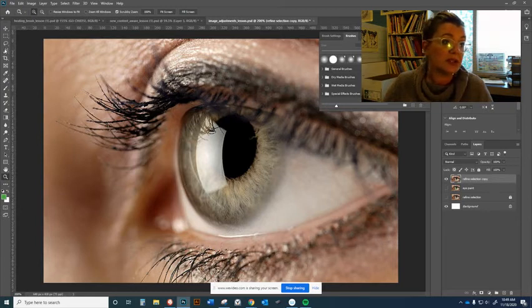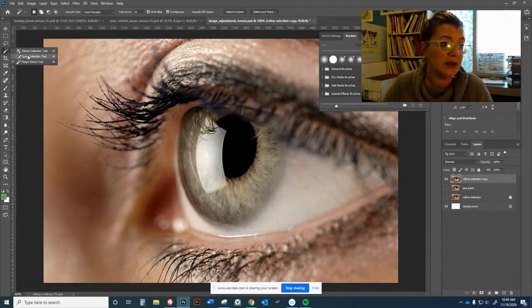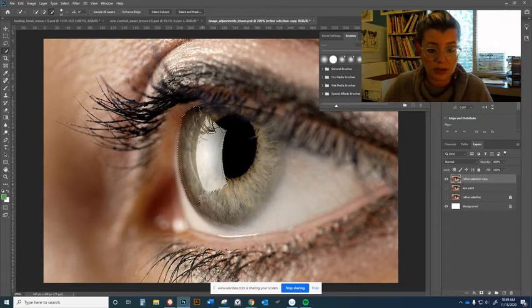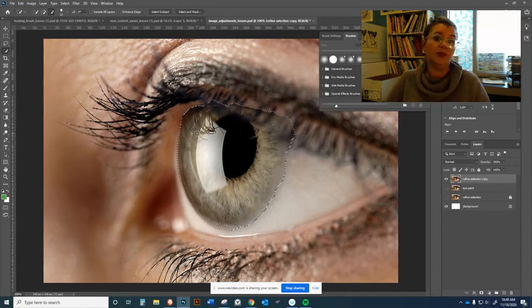So for this, let's use, should I use the lasso tool? Let's see how the quick selection tool works. Quick selection tool is just going to snap around to this area. Yeah, I'm going to do that for now. And this is the colored part of the eye. It's fine for what we're doing.